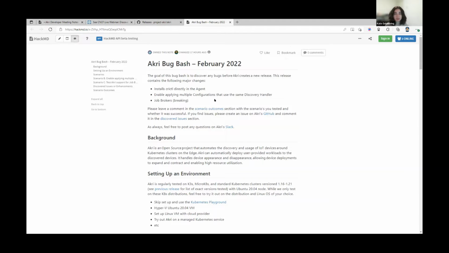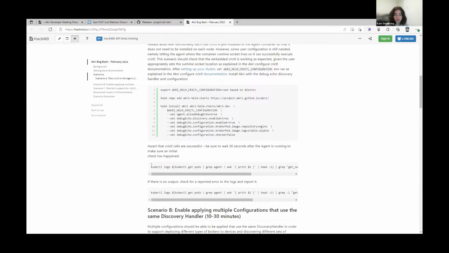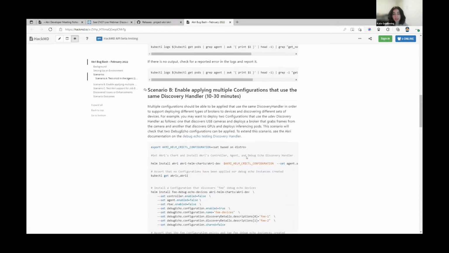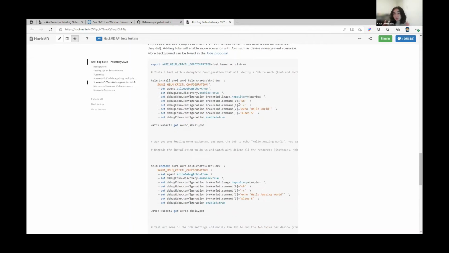If we look through the scenarios, they basically were testing the three features that came out in our release. First, testing that querying with crictl for pods worked, and we have logging in the agent that will indicate whether or not it worked. Our second scenario is ensuring that you can, in fact, apply multiple configurations with the same discovery handler. And our third scenario was testing job support, and it walks through simple scenarios using a discovery handler that discovers fake debug echo devices, and uses that to validate that a job was deployed to each of them.